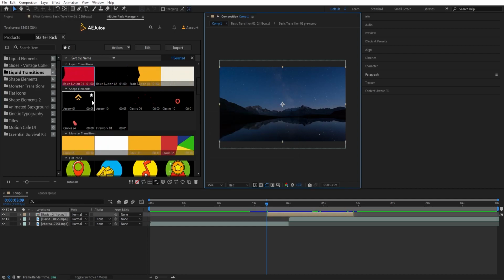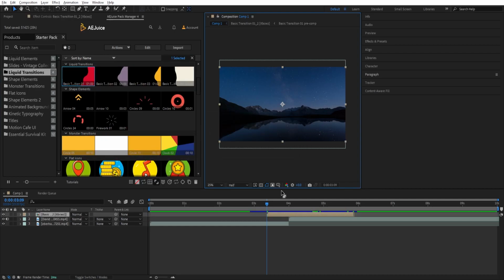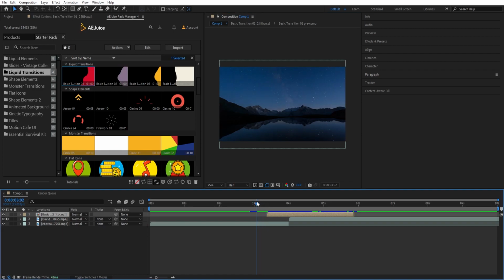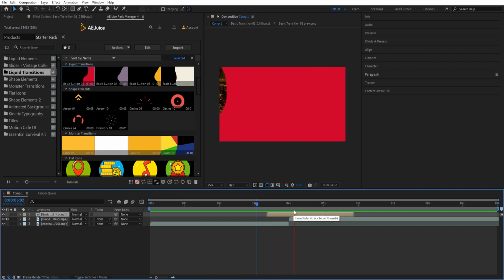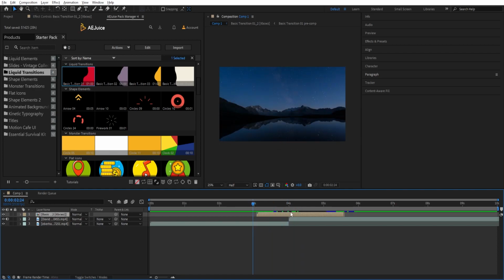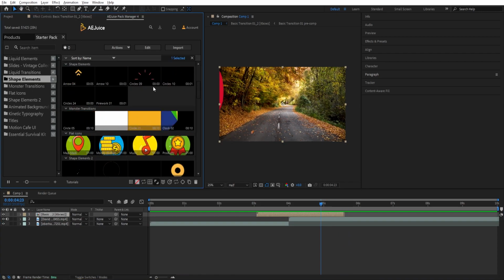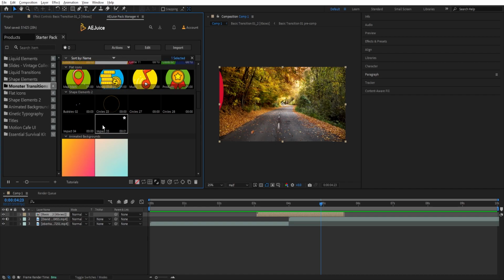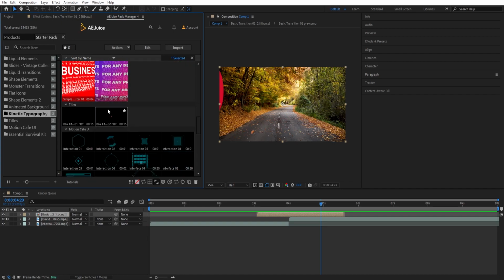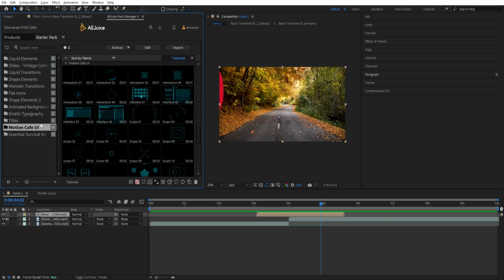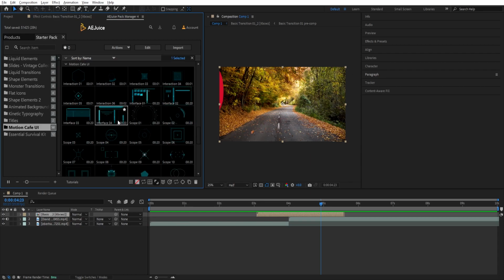It's really simple to use. Just double click and it adds to the composition right away. We can check this one, and we might need to adjust the layer. So if we check this one, here we have this type of transitions. We have shape elements, arrows, circles, typography, titles, and HUD elements.